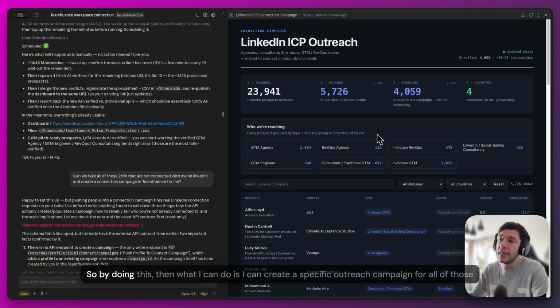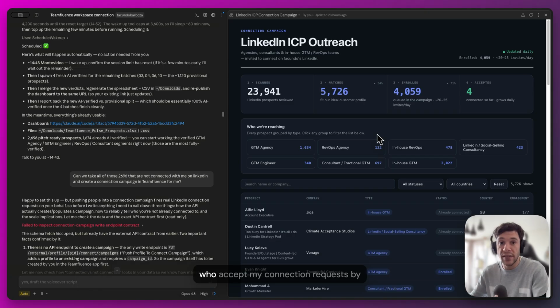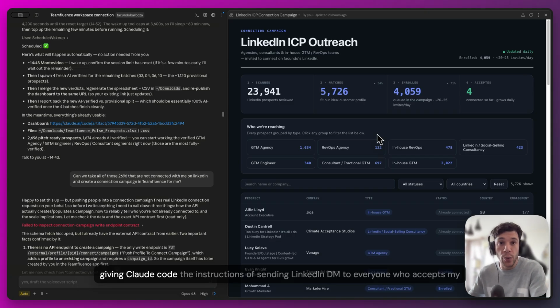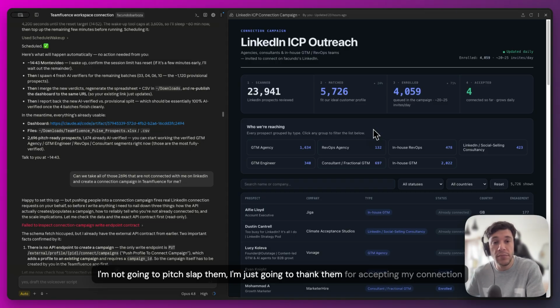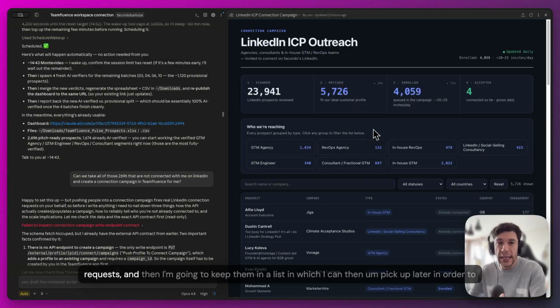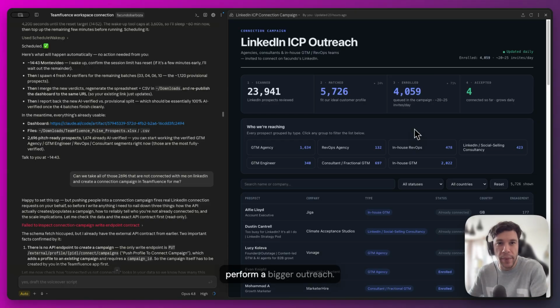So by doing this, what I can do is create a specific outreach campaign for all of those who accept my connection request, by giving Claude Code the instructions of sending a LinkedIn DM to everyone who accepts my connection. I'm not going to pitch slap them. I'm just going to thank them for accepting my connection request, and then I'm going to keep them in a list which I can then pick up later in order to perform a bigger outreach.